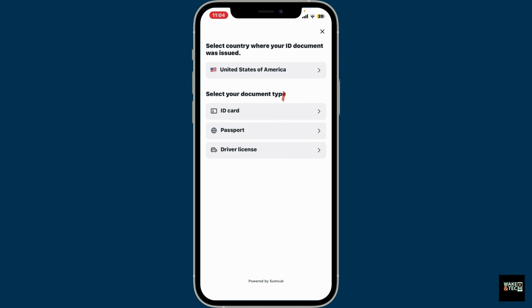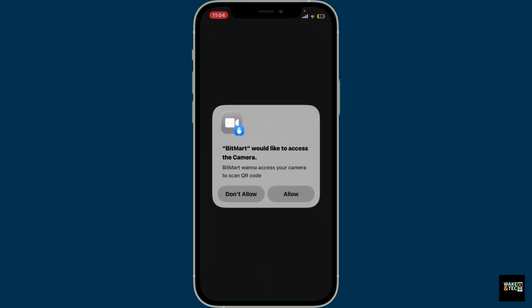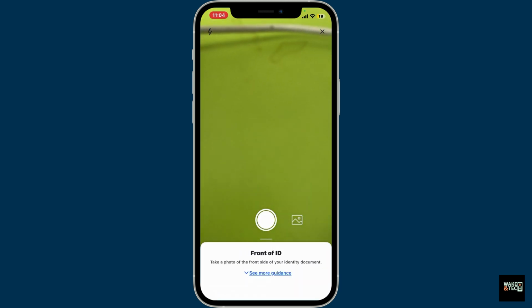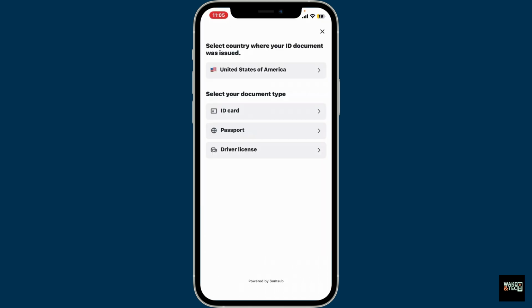You can select your ID card provided by your government, a passport, or a driver's license. Make sure you have any one of these and tap on the option that you choose. Now, you'll need to allow BitMart to access your device's camera. Tap on the Allow button and this will open up your device's camera. You can then go ahead and upload the front of your ID or take a picture, and then the back of your ID, whichever ID you have chosen, and follow through the instructions.